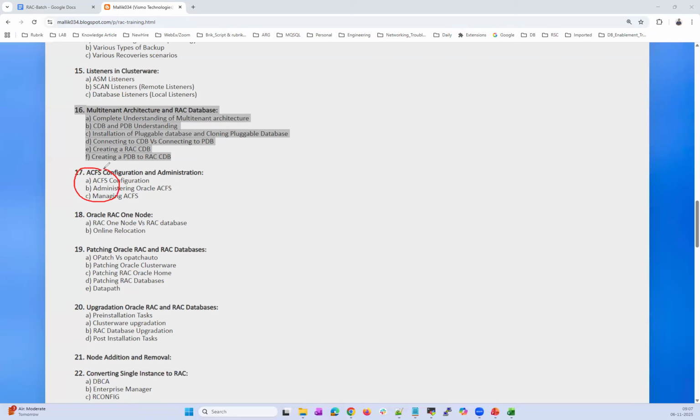And followed by ACFS. ACFS stands for your ASM cluster file system. How to configure, how to administrate, how to manage that ACFS, how to mount, unmount, maintain, increase that ACFS. Again, ACFS is a very useful concept to avoid your NFS dependency, avoid your storage dependency.